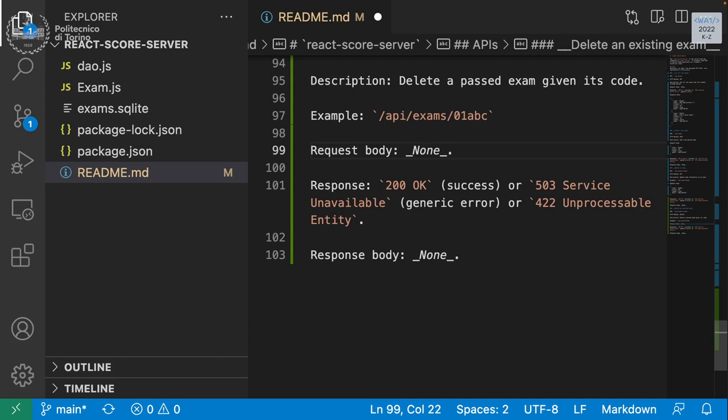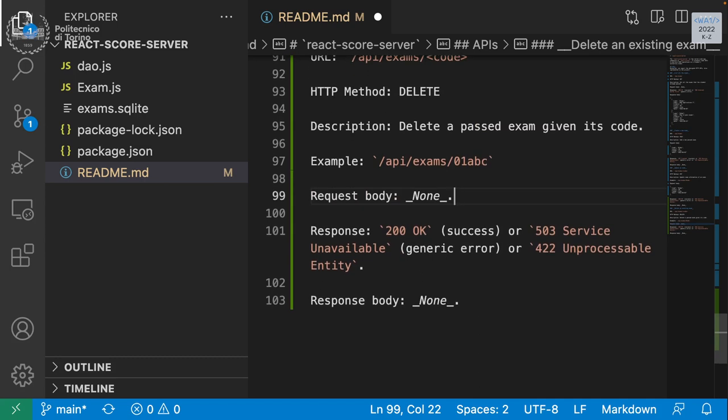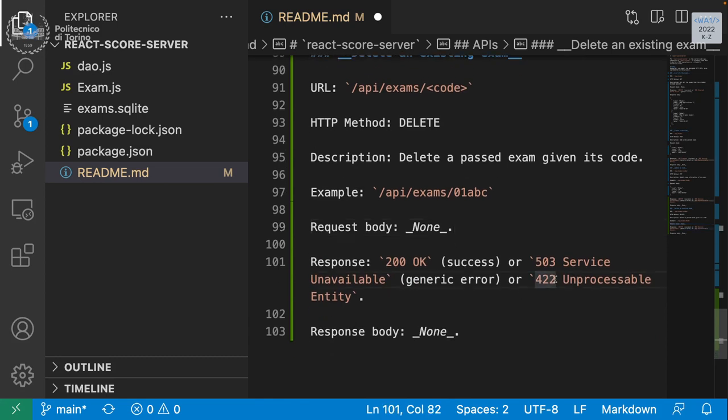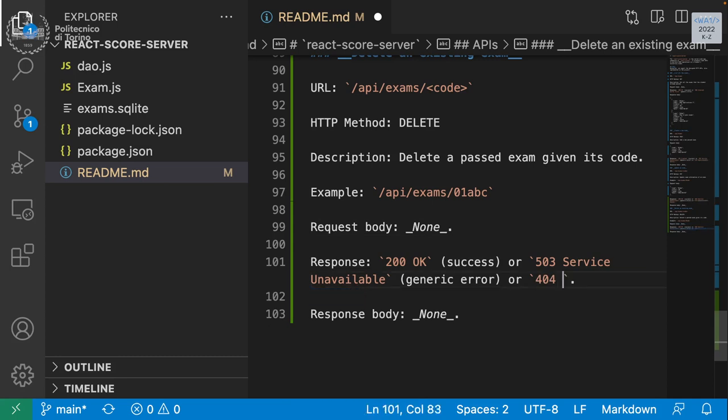Responses. We can have 504 if you want, and we can keep the 503, and we can have 404 for the success, just as an example, okay? Then we can also add get a single exam if you want, but it's basically the same as the first API, not the get all, but just with a code, in which the response body will be smaller, just the exam, okay? So these are the APIs that we need.